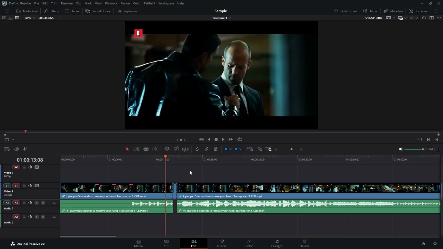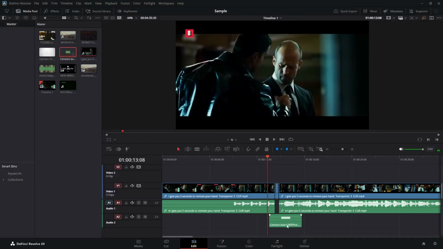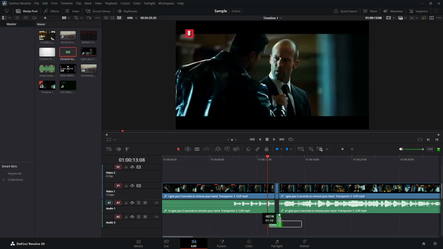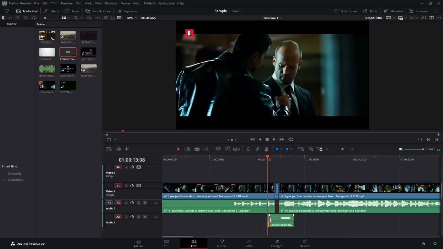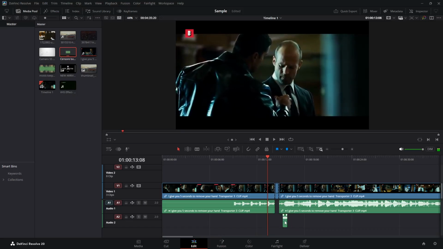Now it's time to fill that gap with your censor sound, typically a beep. Drag your censored sound effect onto your timeline. You might need to adjust its width to match the length of the gap you just created. Simply click and drag the edges of the sound clip to make it fit perfectly. Then move it to the exact area where your audio was removed, ensuring it covers the entire gap smoothly. This creates that classic censored effect your audience will recognize.